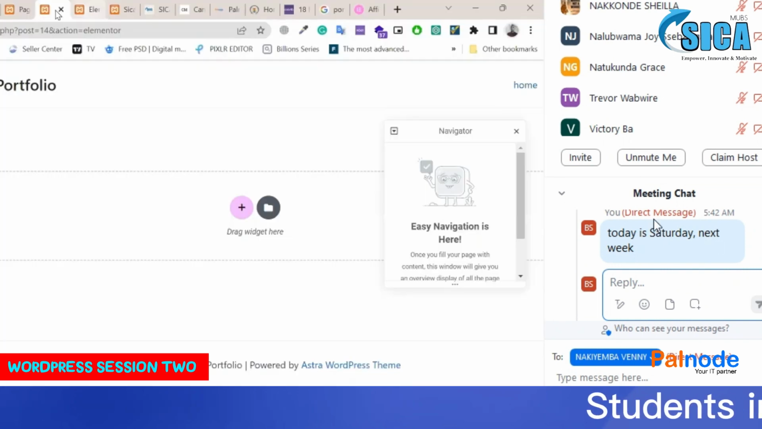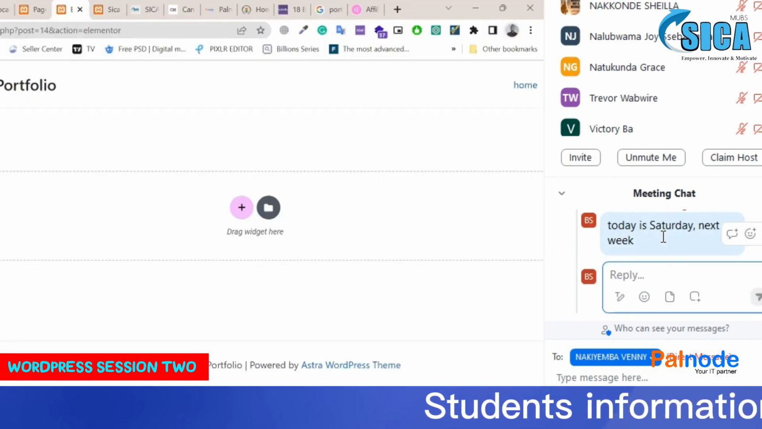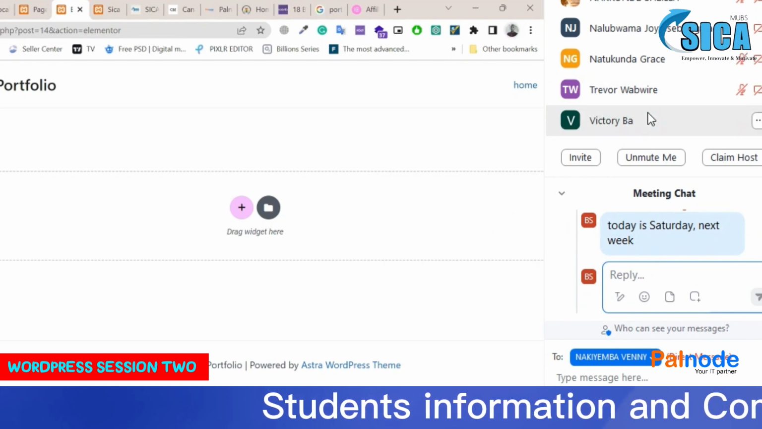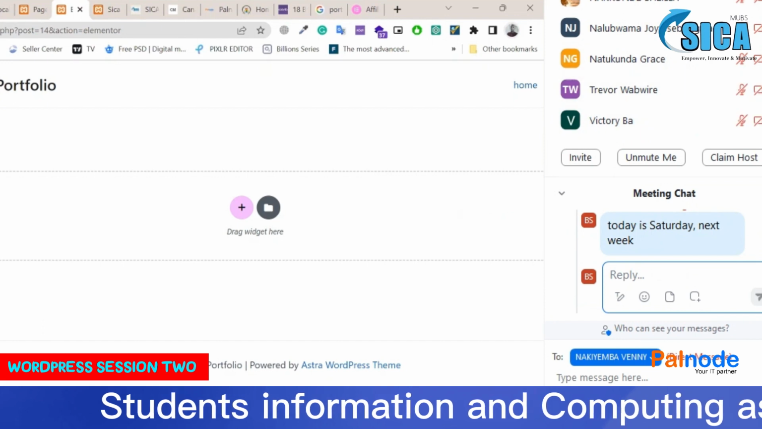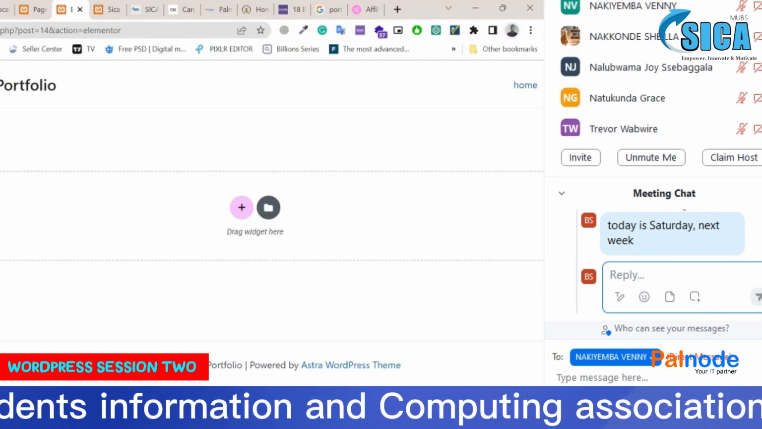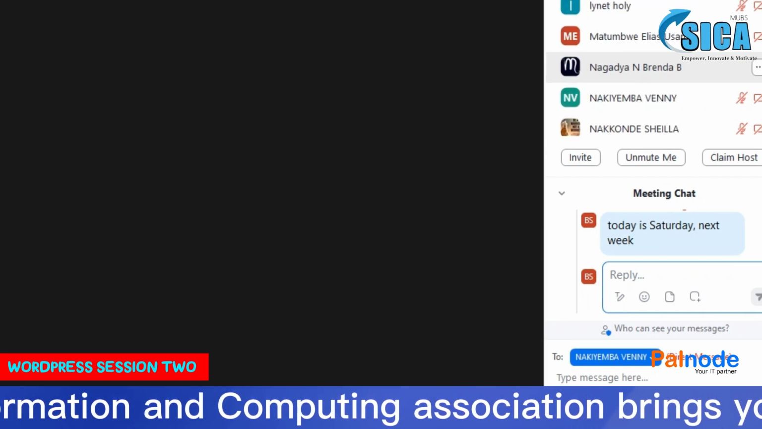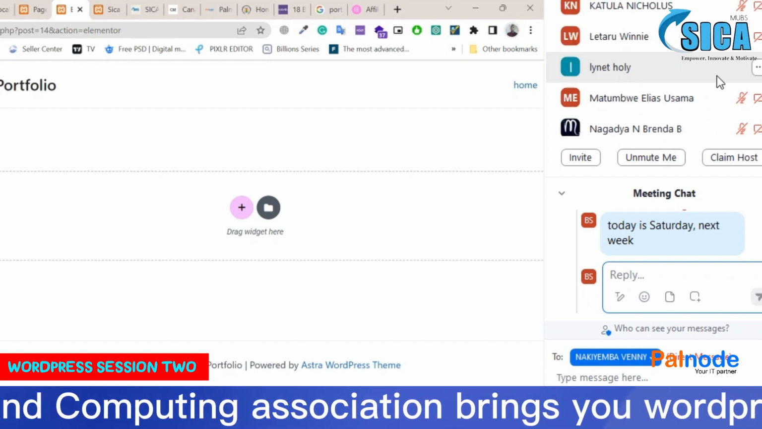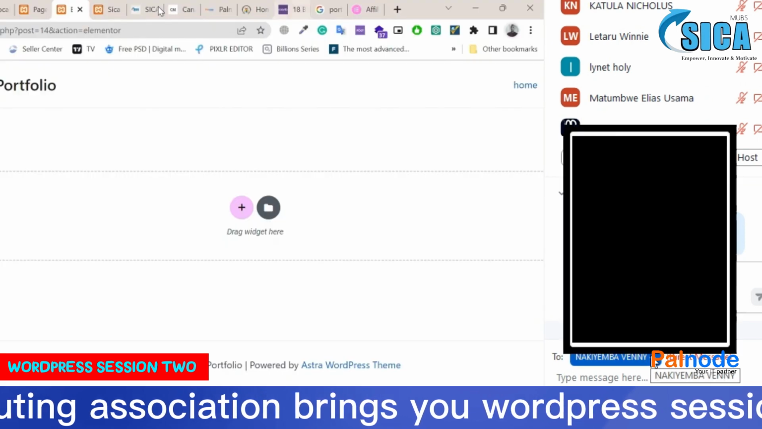So this is now our Elementor. As I said, these are the tools we shall be using. If you need an image, you come and get an image. Let's say you need a heading, a text, a video, or a button. We are using this website here.